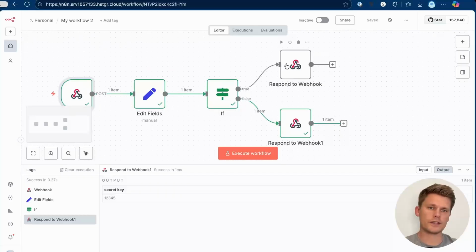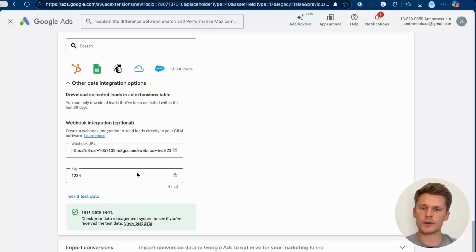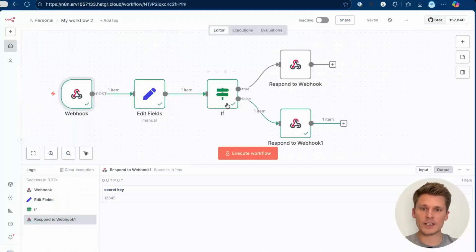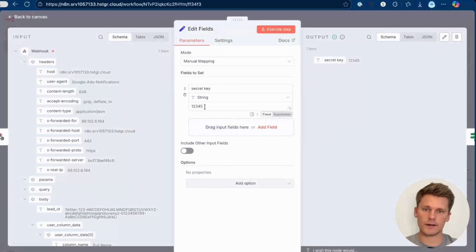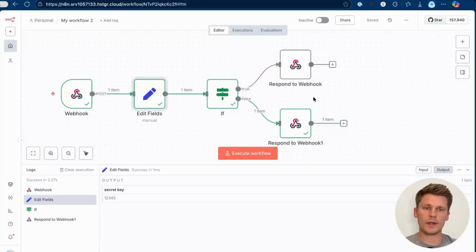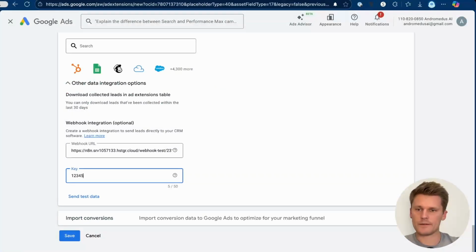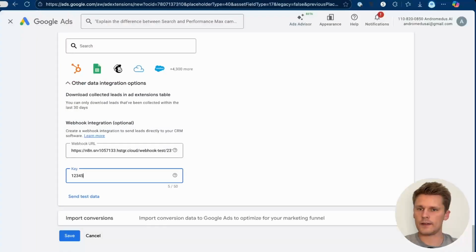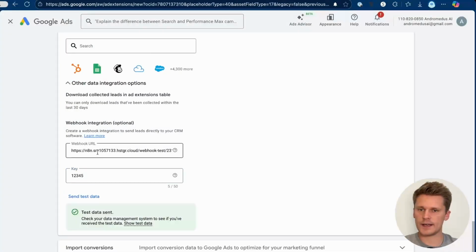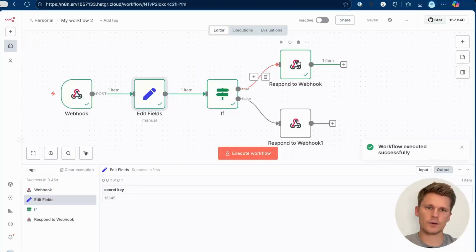But if we go to this other branch over here, it can only be true if this number is correct. If this key or whatever password we make matches the one that we've got in this edit fields right here, that way we don't have people making calls on our AI and causing us all sorts of trouble. So I'll just go back here, add that 5 back in there. We can execute this workflow and then we can send the test data. Accurate, and now it's going through true again.